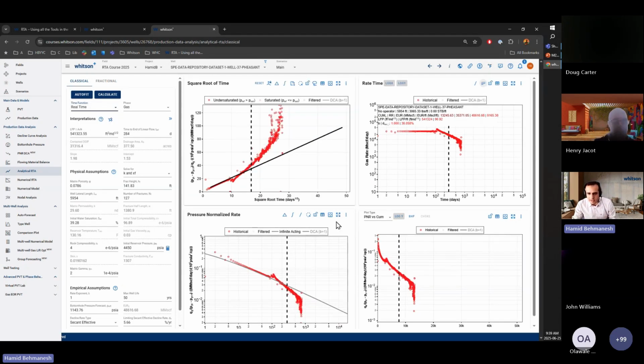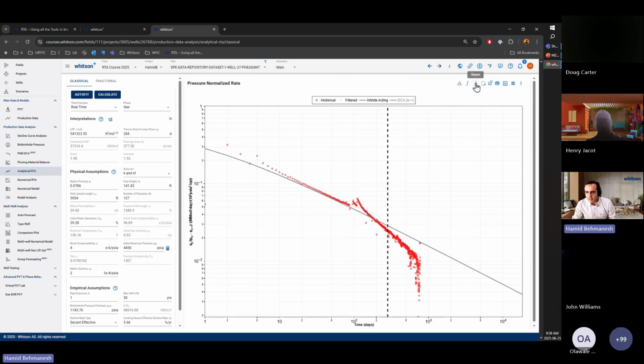I'm going to plot my data. I'm going to expand it. There are some functionalities here. One of them is a half slope, indicating we are in the linear flow. Why does a half slope indicate we are in the transient linear flow? Getting back to the equation, we are plotting rate normalized pressure versus the square root of time, and we are in log space.